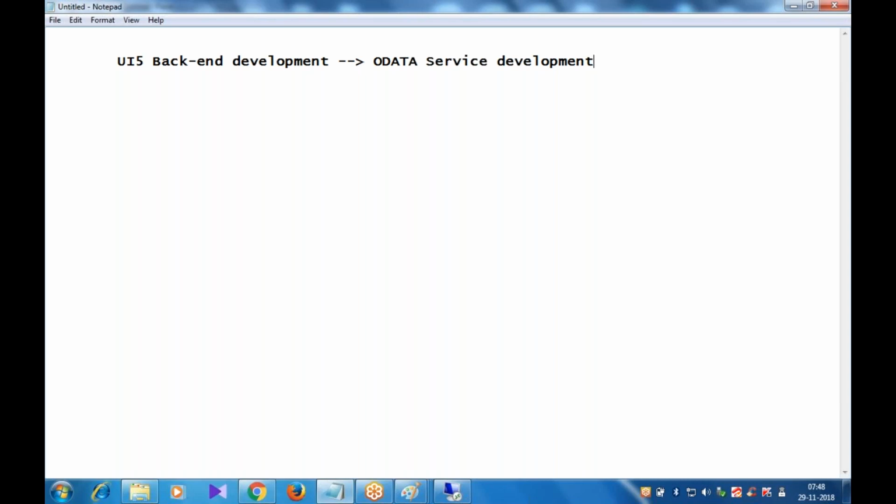So UI5 backend developer is responsible for developing the OData service. What is the job of an OData service? It is responsible for performing the CRUD operations. Okay, it is responsible for creating the record, reading the record, updating the record, and deleting the records.